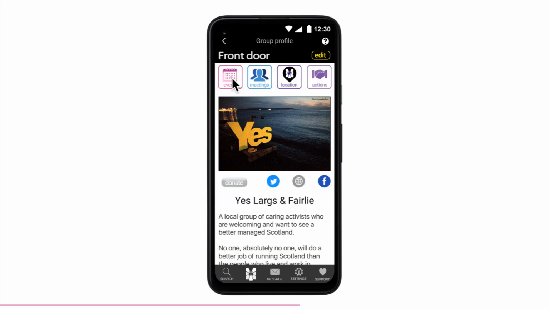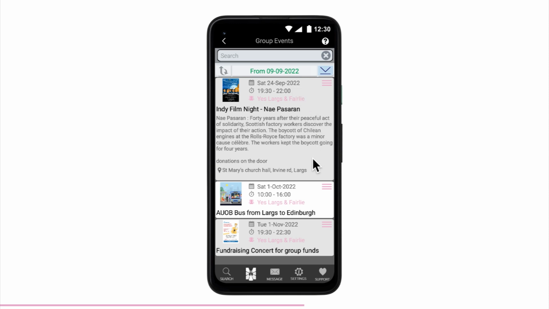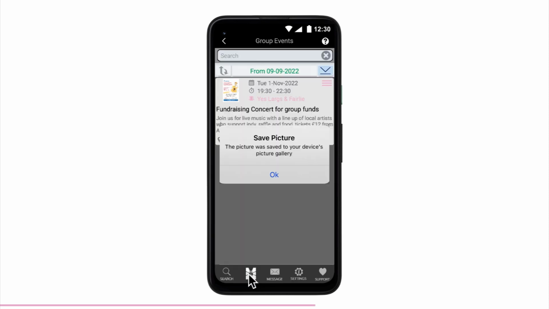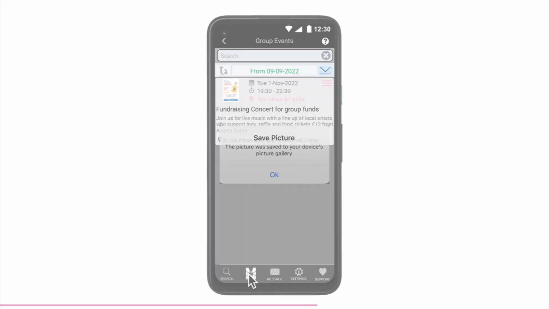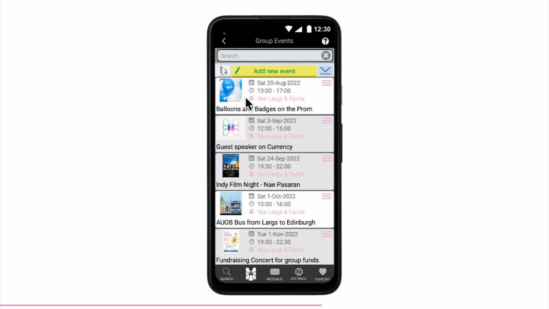So just like meetings, the front door button lists group events from today's date onward with time, date and location. Events also have the option of including an image, perhaps a poster or a flyer. An image really helps sell your event and is also downloadable to encourage increased sharing and advertising. In edit mode, the event button highlights yellow and lists all events, including past events.